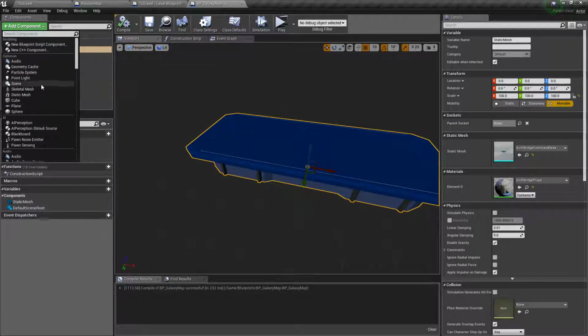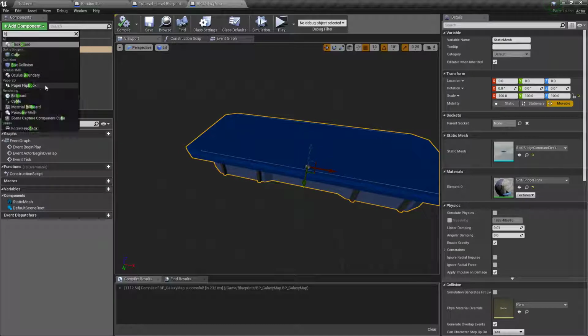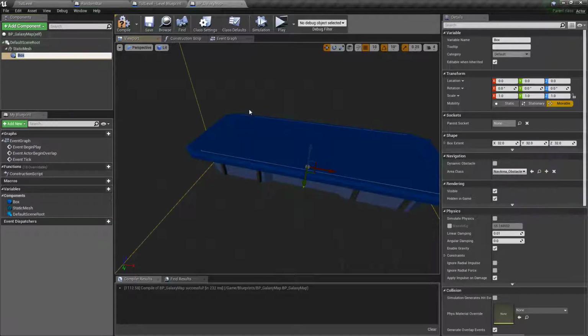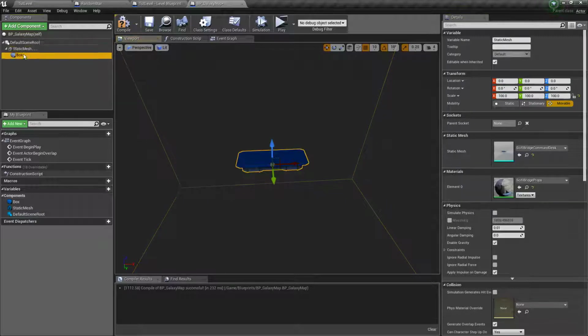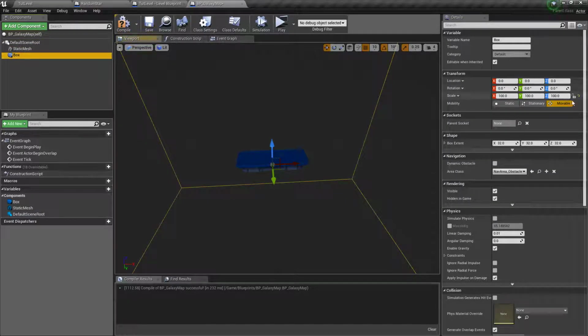And what we'll do is we'll add a component. We'll add a box collision, and we're going to connect this to the scene root. Scale it down.